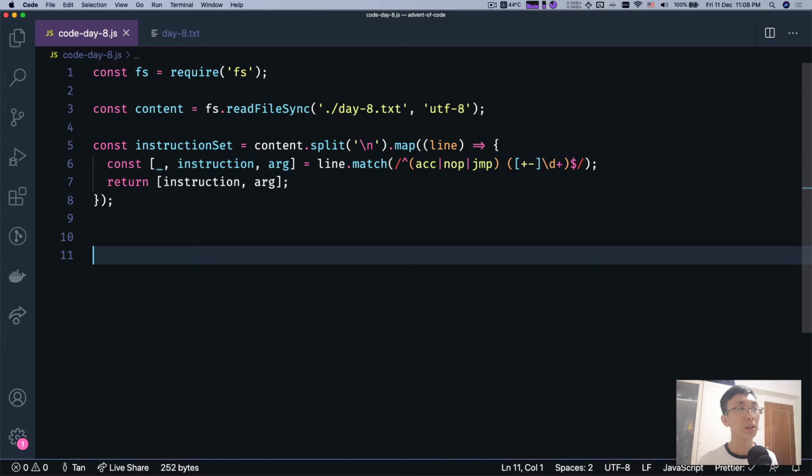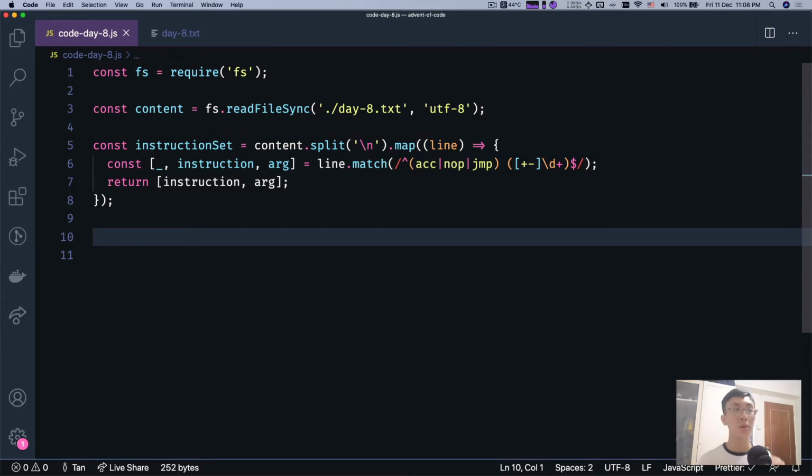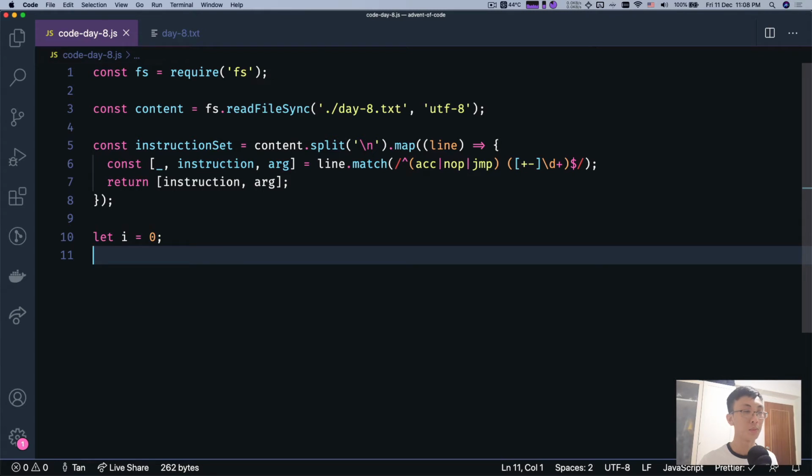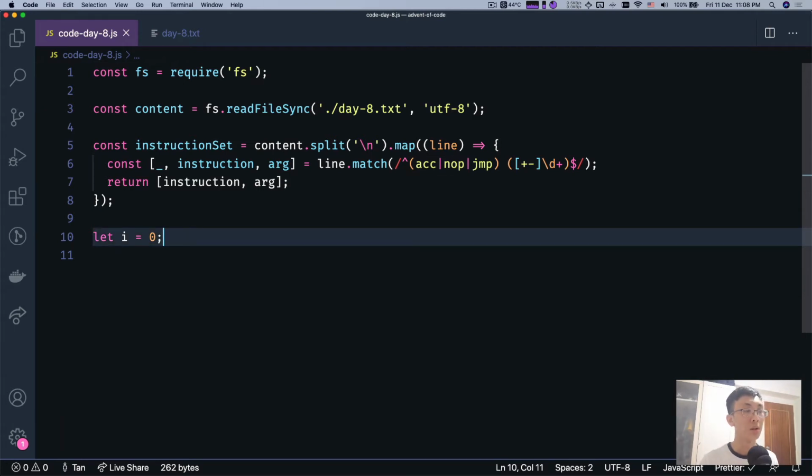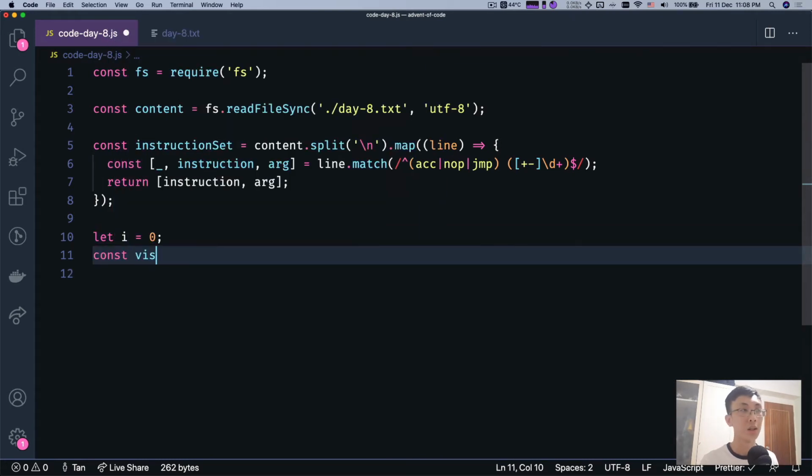And what we're gonna do is loop through the instructions. We're gonna run step by step. So our program starts with index 0, and we're gonna execute the instruction at this line, and then we're gonna increment I, right? So I think before that we're gonna have visited, as a new set.